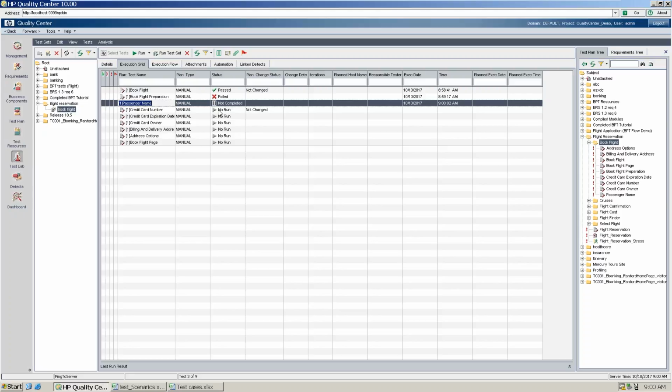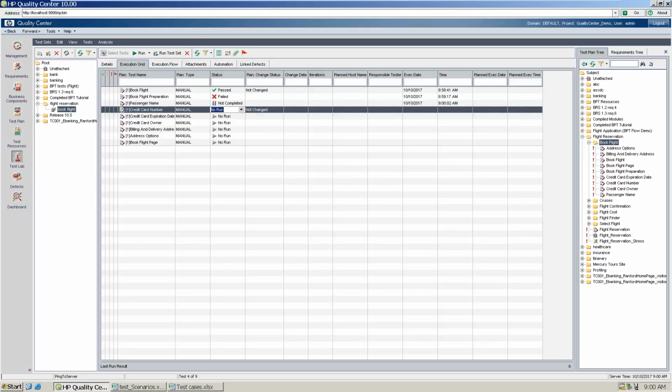And when can it be no run? If you do not start the execution at all, then the overall status will be no run.